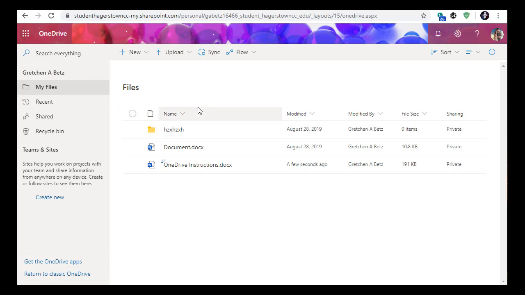Once you're in OneDrive, you will see over here on the right, we have a Files location. On the left, we have your name and some other options. My files, recent, shared, recycling bins, kind of your most used area. At the top of the bar, we have New, Upload, Sync, and Flow.